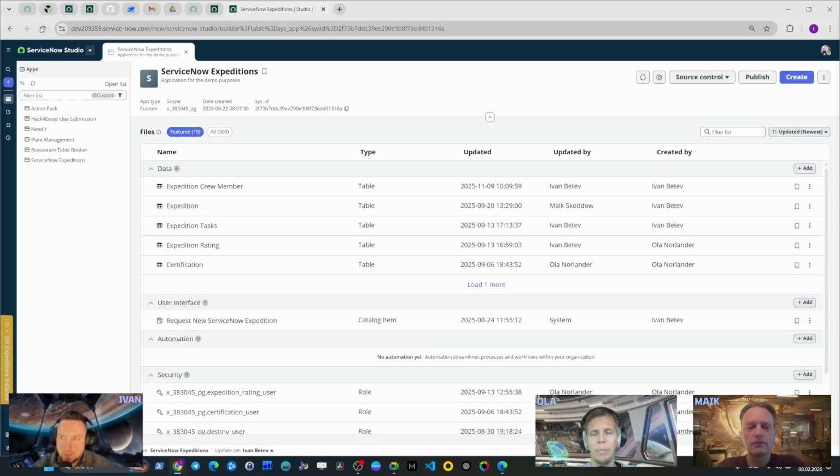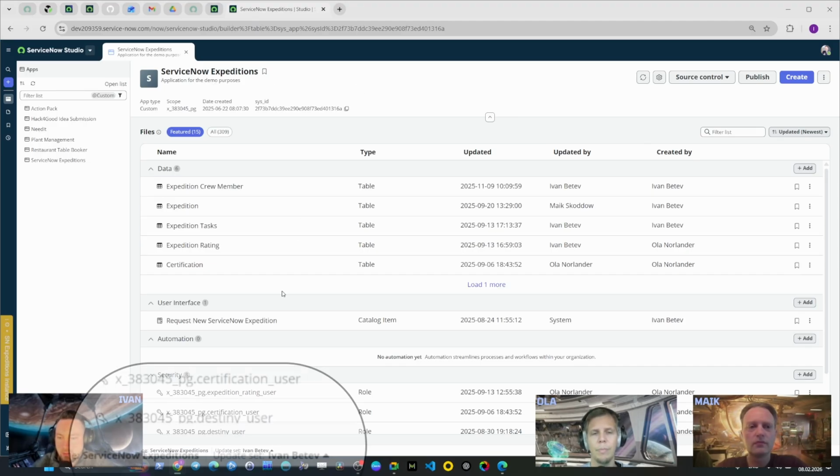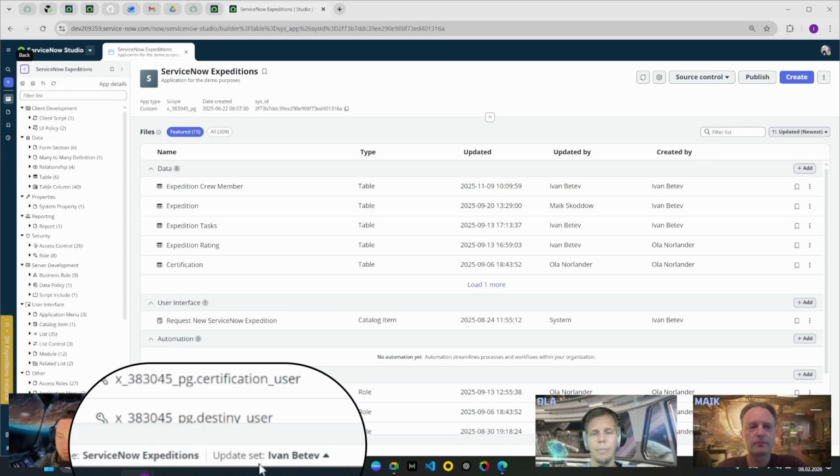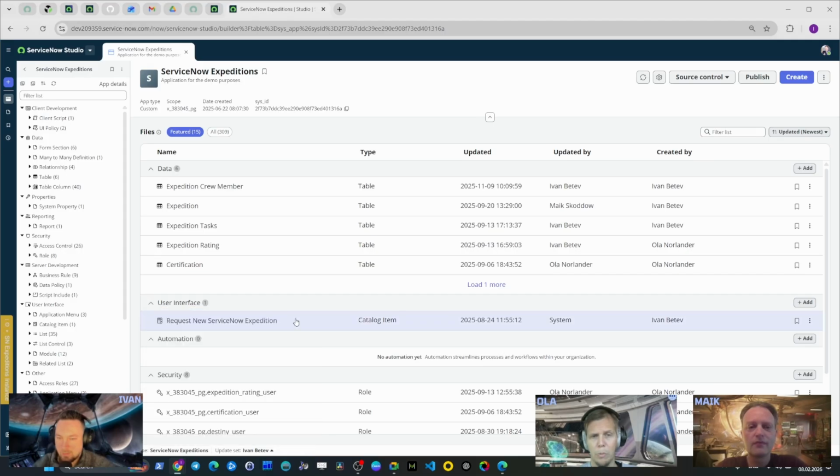Yeah, so after I refresh my page to reflect all the changes, first what we can see is down below this drop down, which first of all shows us the scope of the application, right? It shows it's here. And here next to the scope, I can see a drop down with an update set with my name. What is this?